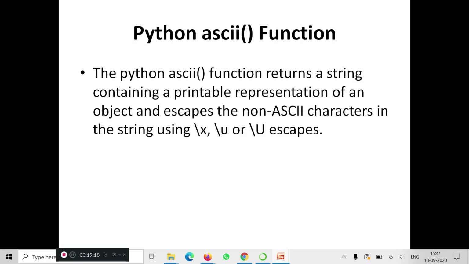Right, we'll move on to the next Python function, that is the ascii function. The Python ascii function returns a string containing a printable representation of an object and escapes the non-ASCII characters in the string using \x, \u or \U escapes. Let's try this in another example so that you guys can understand.